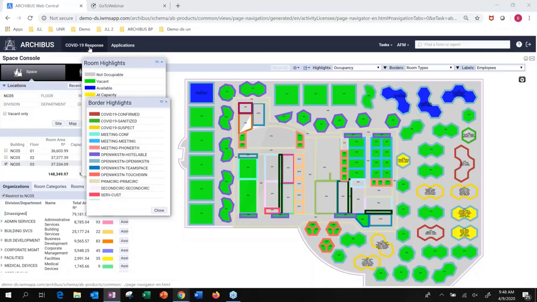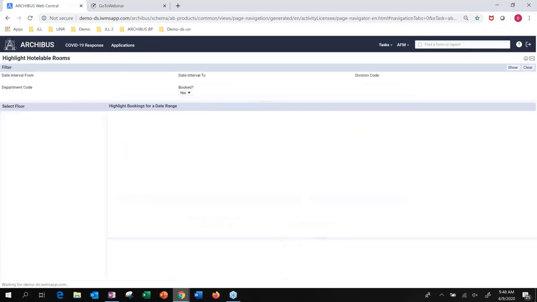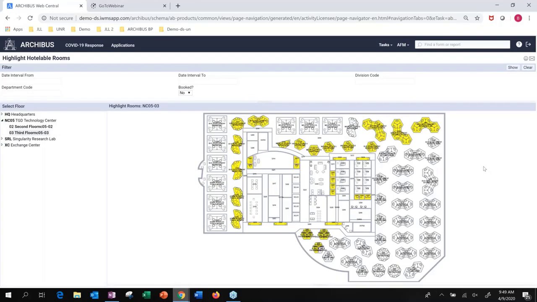If you don't manage your hotelable spaces within the Space Console, that's totally fine. Rather, in the hoteling application, you can visualize which rooms are hotelable by going into the Highlight Hotelable Room section and pulling up the floor plan associated with that space. So this would be the alternative view from what we had seen in the Space Console.